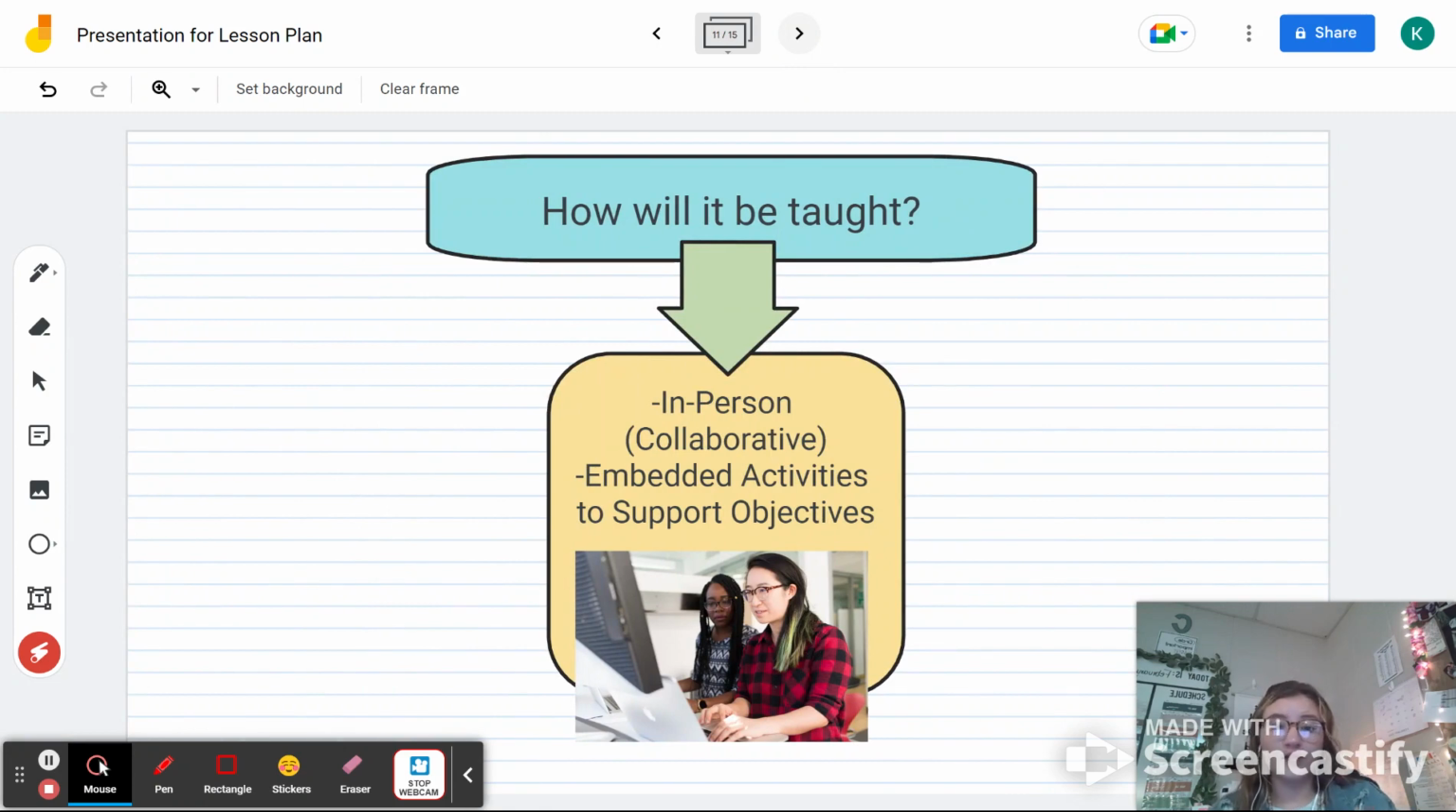Again, how will it be taught? It'll be taught in person. It'll be collaborative because they're going to have to work with other educators that they work with typically. And there are also going to be embedded activities to support those objectives, like the initial introduction activity that helps to show them how to implement an SEL activity and how easy it can be.